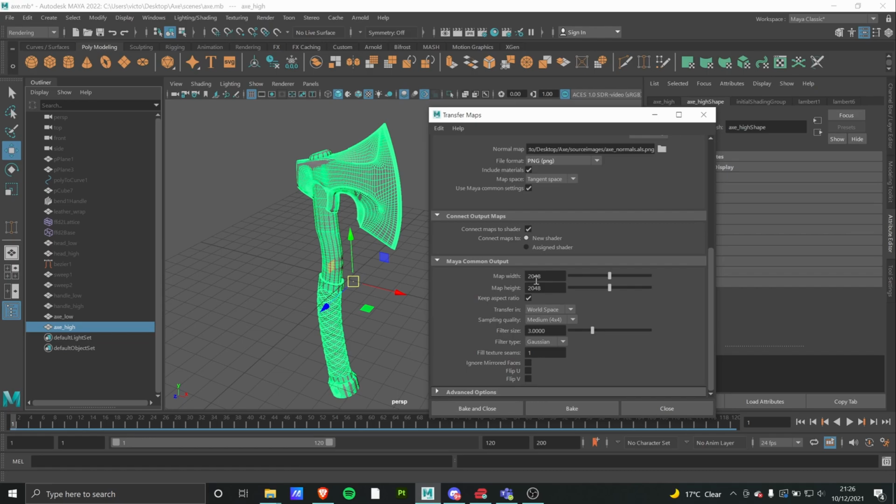It's pretty standard for what they call hero props, or things that are really lit out in the game, that are really used a lot. For instance, maybe a gun, or in this case an axe that your character's holding very close to the camera. 2048 is usually fine. And then the other thing we can do is choose our sampling quality, which is just going to sort of sharpen up our final image. I have it set to medium, which is probably fine as well.